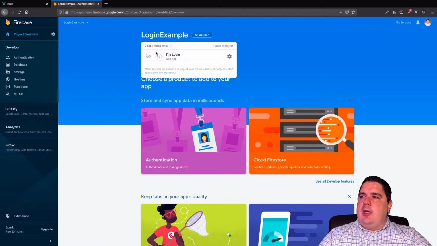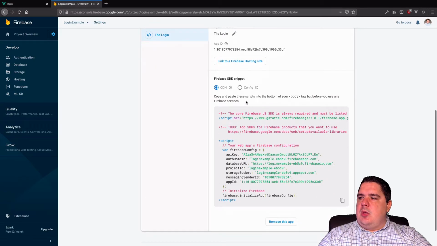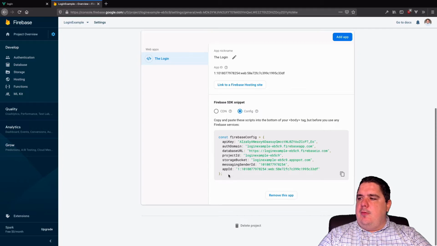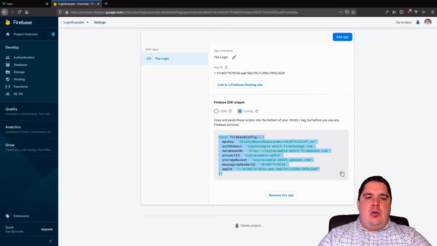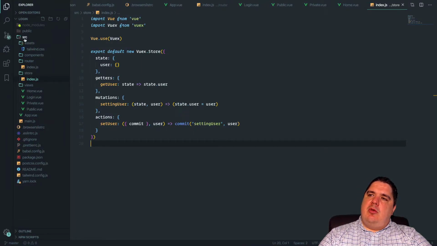And after we have the app, we can actually see the preference of the app. Then instead of going to CDN, we're going to the configuration phase, and we're pretty much copying all these elements from here. And we are going to add those in the Vue application.